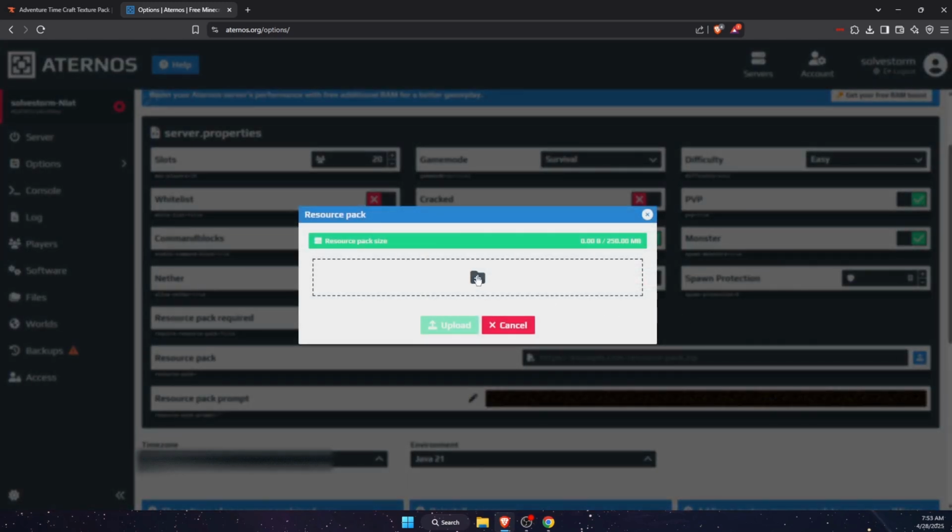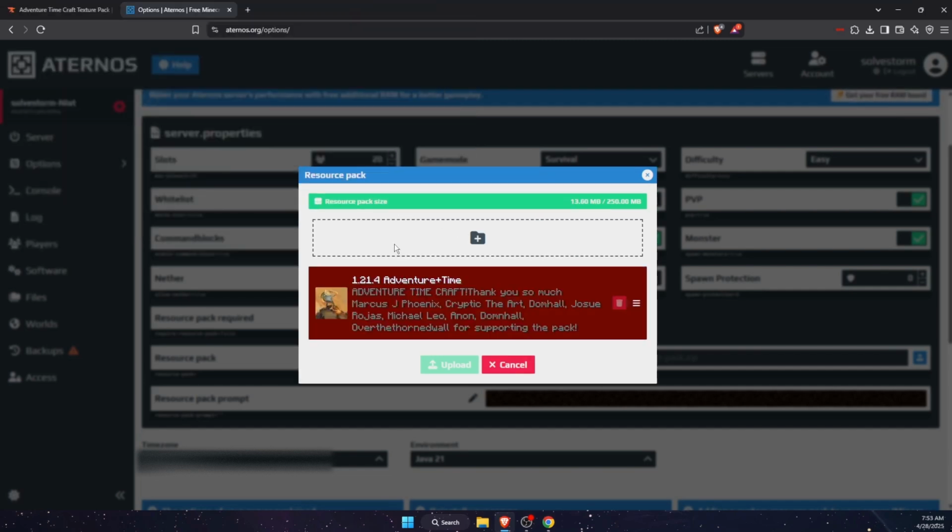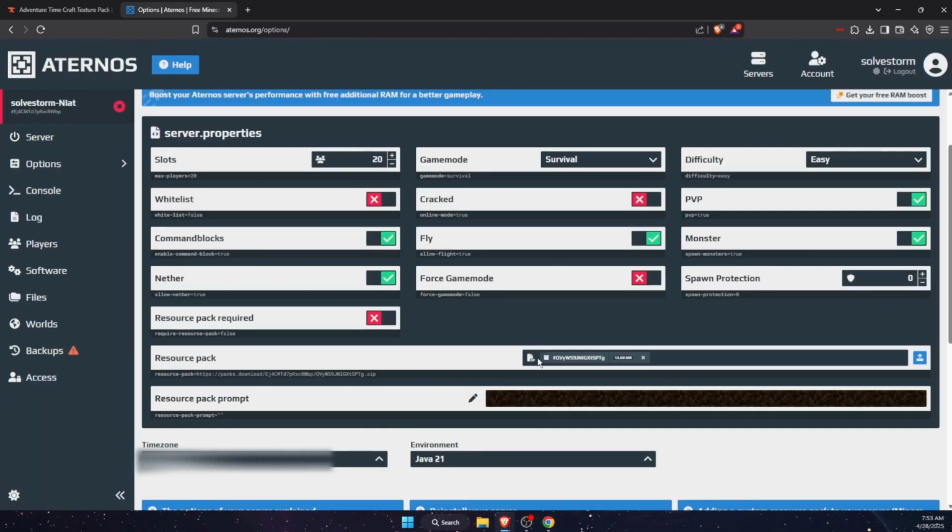Press on it, press plus sign, choose your texture pack, press open, and now it will start uploading, as you can see. And once you have pressed upload, you will see that it is right there.